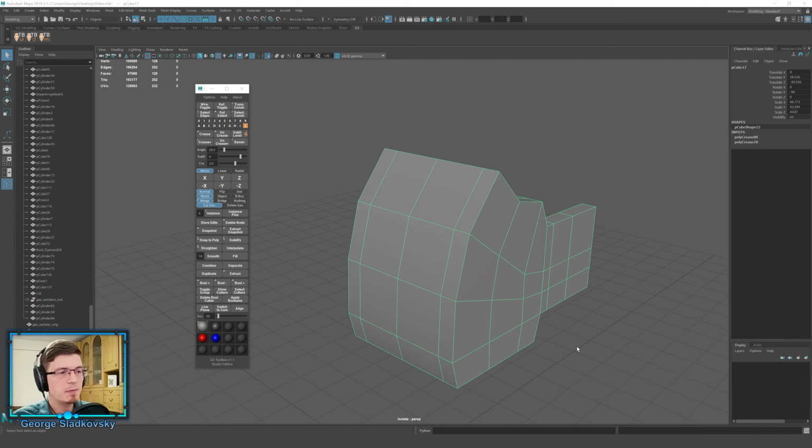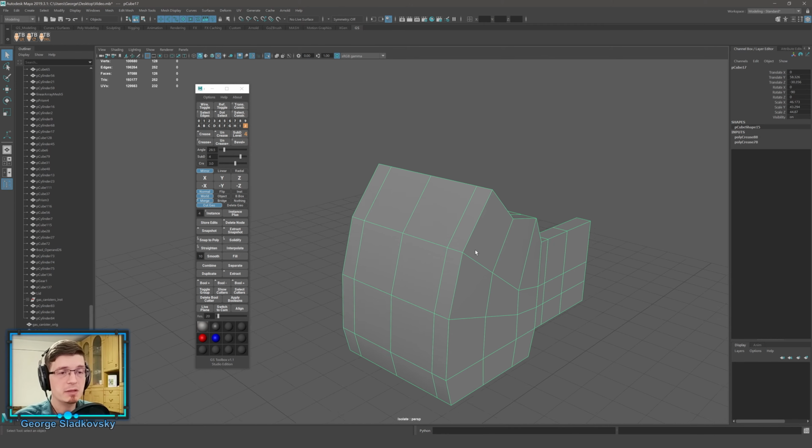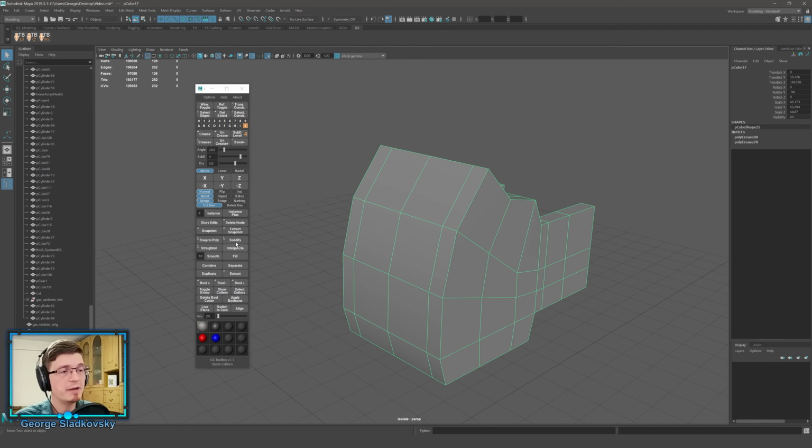So now let's talk about some utility functions. Those are very useful, and I use them all the time because some of them are non-existent in Maya and some of them are not very useful and I don't like how they work. So I've created this utility section over here. Snap to poly, solidify, we already talked about it, straighten, interpolate, smooth, fill. This is a new one, and smooth as well. Combine, separate, duplicate, and extract.